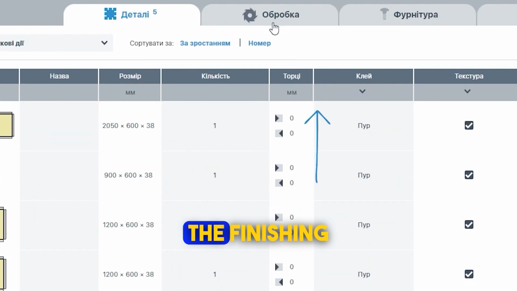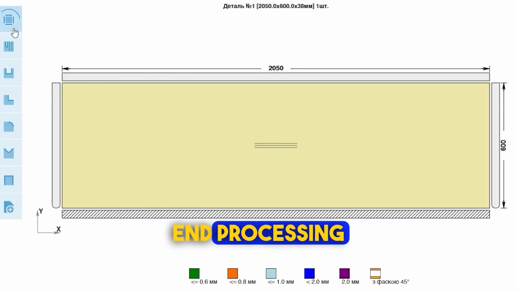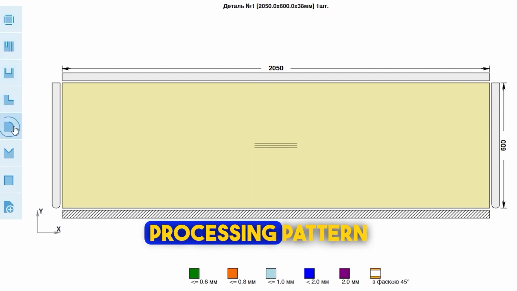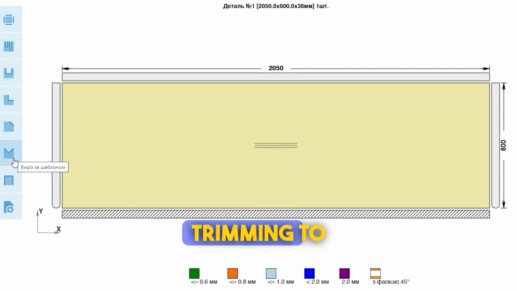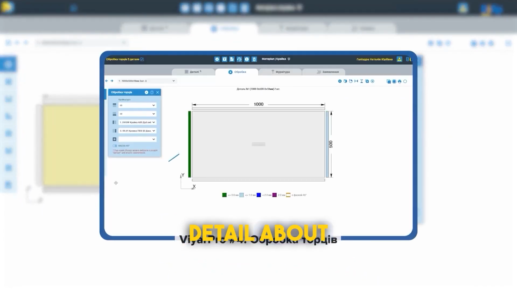Now let's move on to the finishing window. As we can see, here we can specify end processing, drilling, groove cutting, quarter cutting, corner processing, pattern cutout, as well as trimming to size. Let's process the ends of our part. We'll go into more detail about end processing.